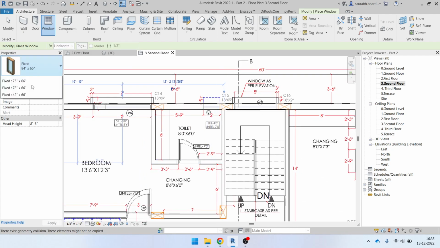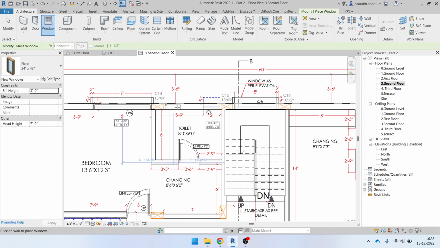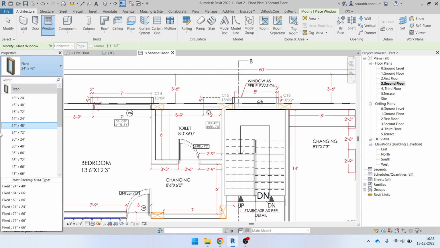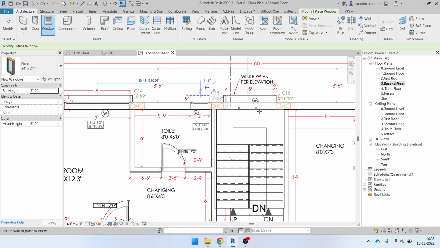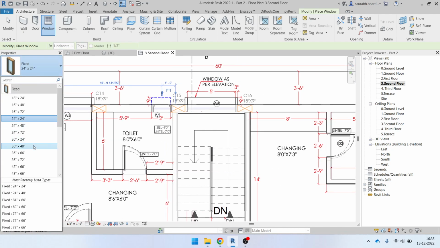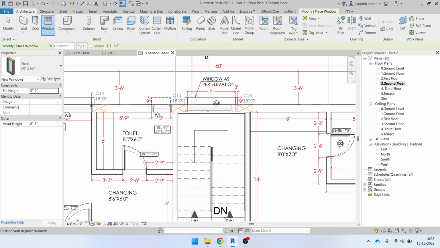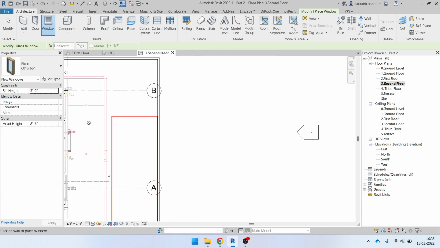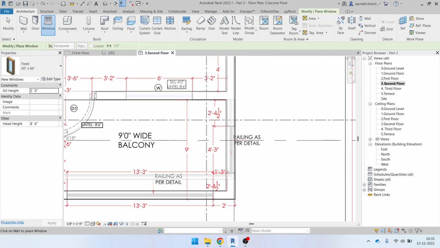Then you have a 2 feet window, so that would be a 24 by 24 window. So let's just select it. Otherwise you can also go for 24 by 48. If it is a toilet, let's go for 24 by 24. Okay, and then we have a 5 feet window, that is 60. So you can just select any 60 inches window. You can change it to whatever size is required as per your elevation. Here we are just going through the elevation that we have right now.